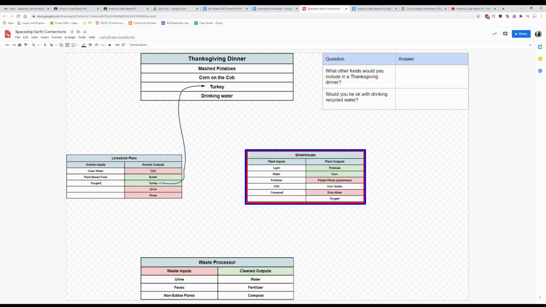Now, another animal output is going to be butter, because butter is made from milk, and I guess this spaceship's big enough to have cows on board. So we're going to show the connection between that and mashed potatoes, because I like to put butter in mashed potatoes. So those are our 2 connections there. But it takes more than just butter to make mashed potatoes. We also need the potatoes themselves. So let's go over to the greenhouse and show how the outputs from the greenhouse connect to this dinner. So we've got mashed potatoes there, and we're also going to have corn here.